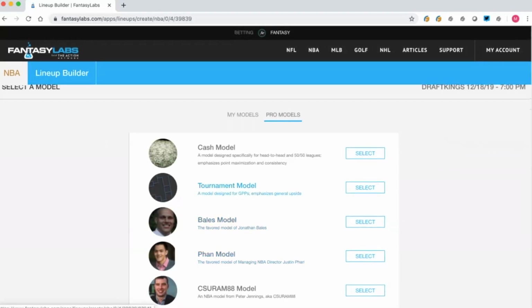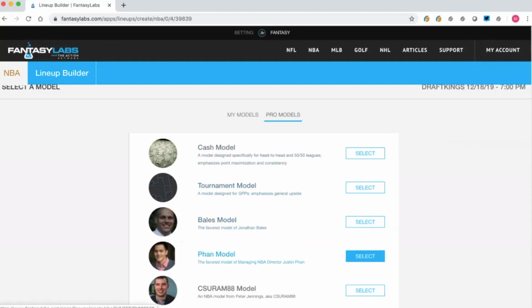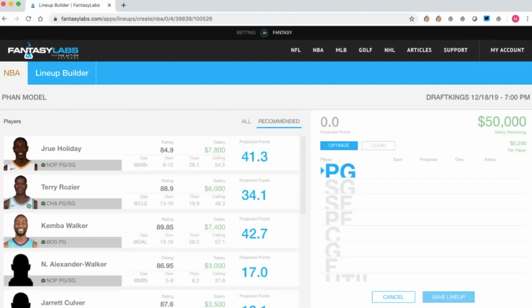The next thing you're going to need to do is choose which model you want the ratings to be based off. So you have a choice of pro models, and if you have any saved models, you can find them in here as well. So we'll just go into the Justin Fan model here. Now, the rating that you see here is going to be based on the rating that you would find in our full NBA models. So that's really the only thing that's going to change depending on which model you change. You can also find the raw projections.